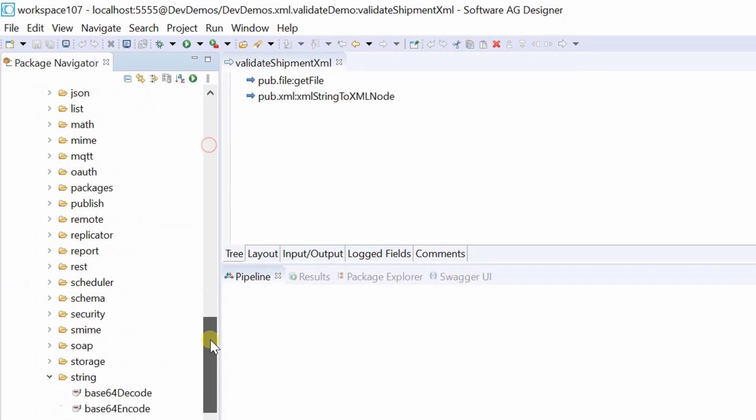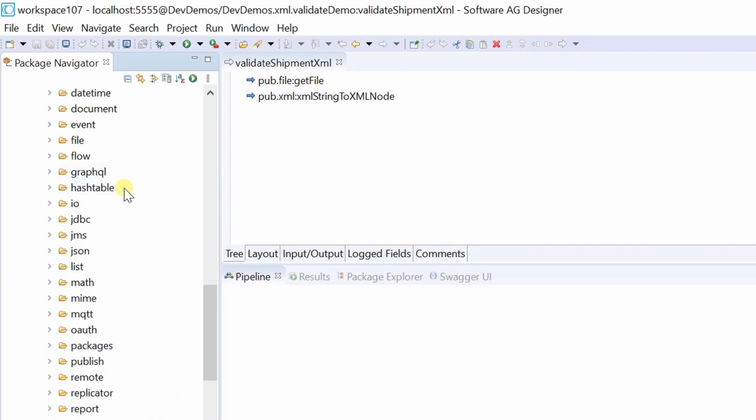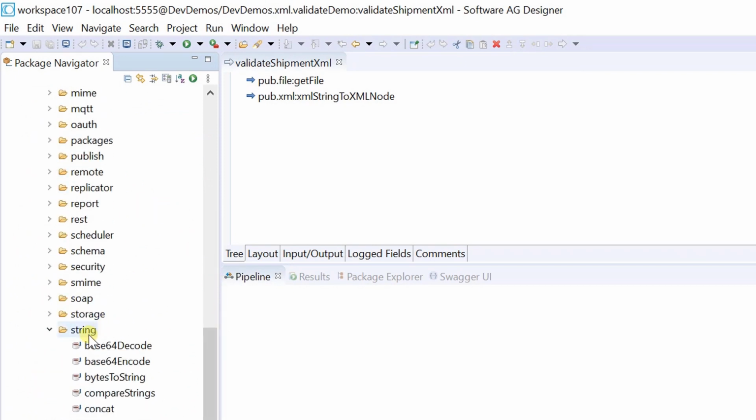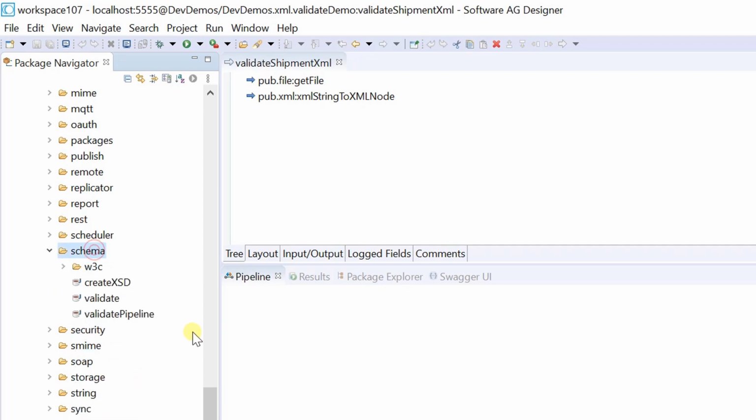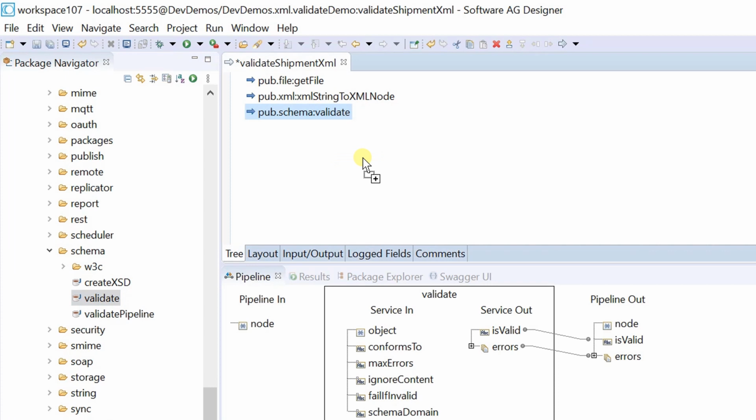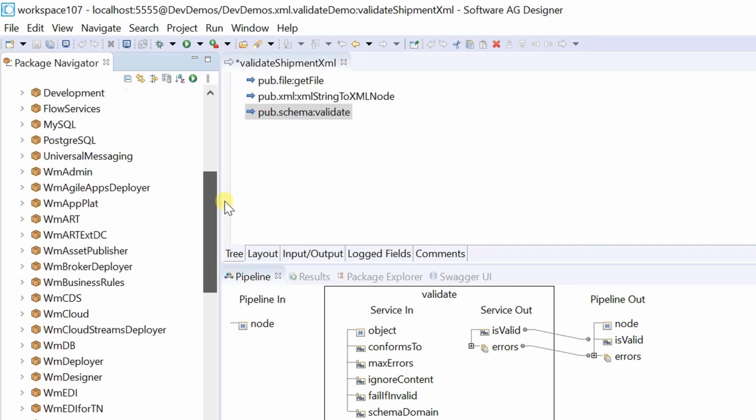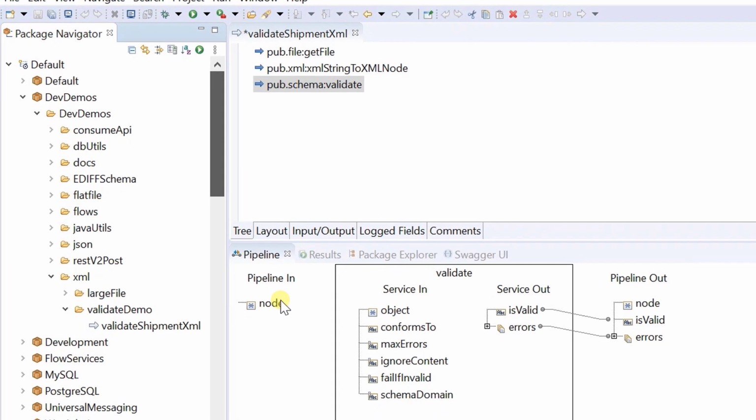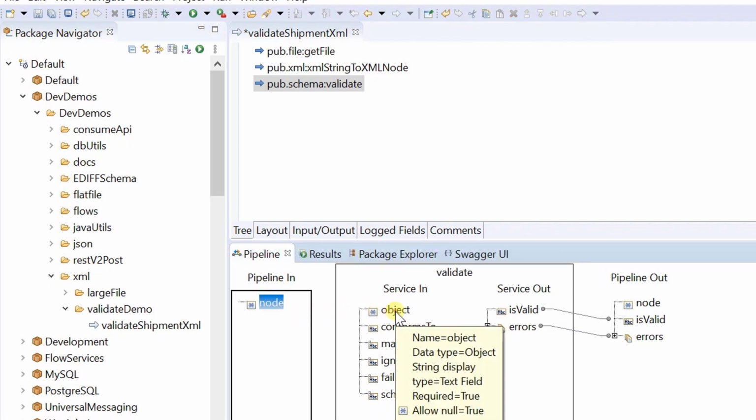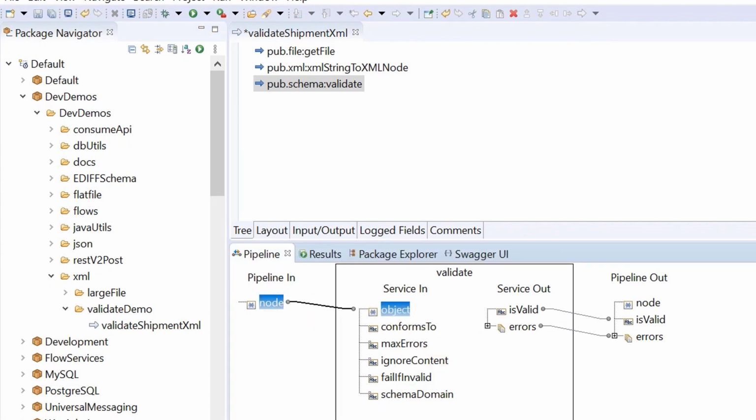Go to WmPublic package using package navigator and expand the schema folder. Pull the validate service into our service editor. This service validates an object using an IS document type, XML document type, or an IS schema. Map the XML node object which was created in the previous step to the object parameter of validate service.